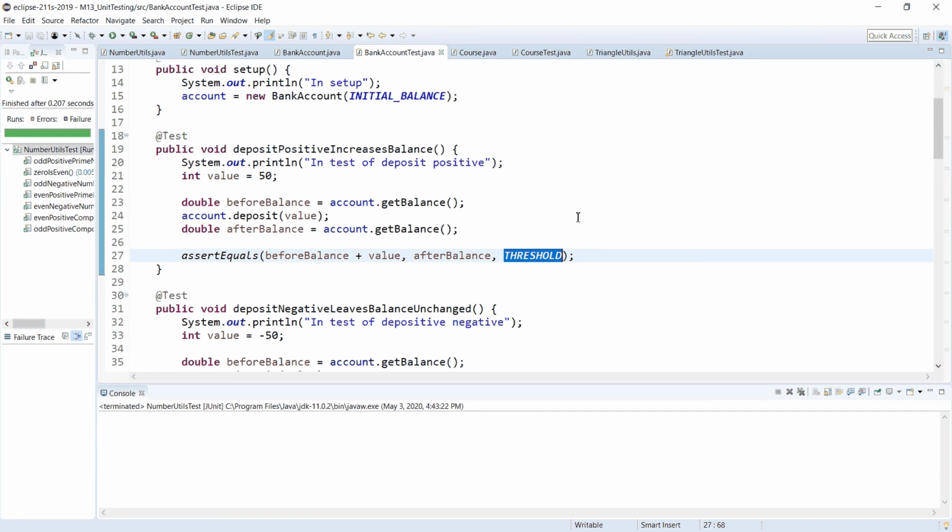These numbers are doubles, so I am going to use that threshold to account for precision. So again, what I'm saying here is I'm asserting that the expected value is equal to the actual value. And if that is true, then this test case will pass. And if it's not, I will see it flagged when I run it.